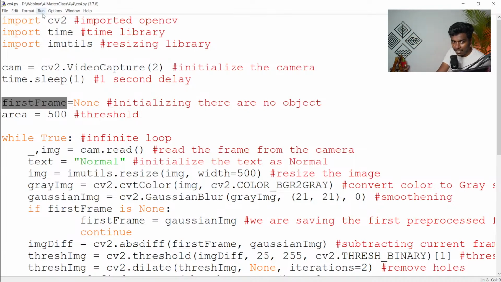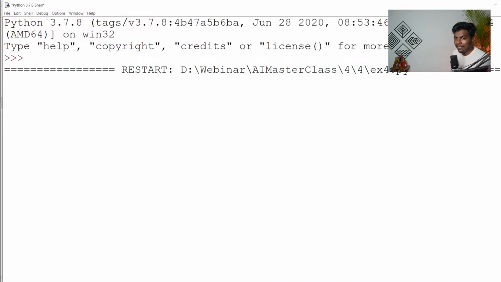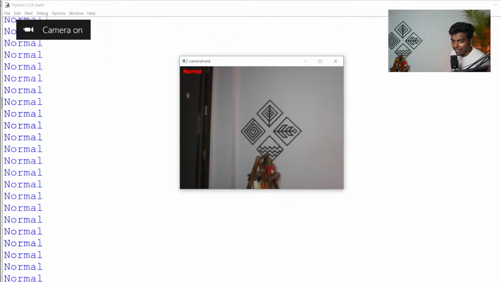For an example, let me show you the real example. Whenever I click run and run module, at the first frame itself, it will capture the wall without me inside the frame, without anything inside the frame. It is going to capture this place. That is what it is going to do. And after that, yes, it already captured. So this is the first frame, it already captured.